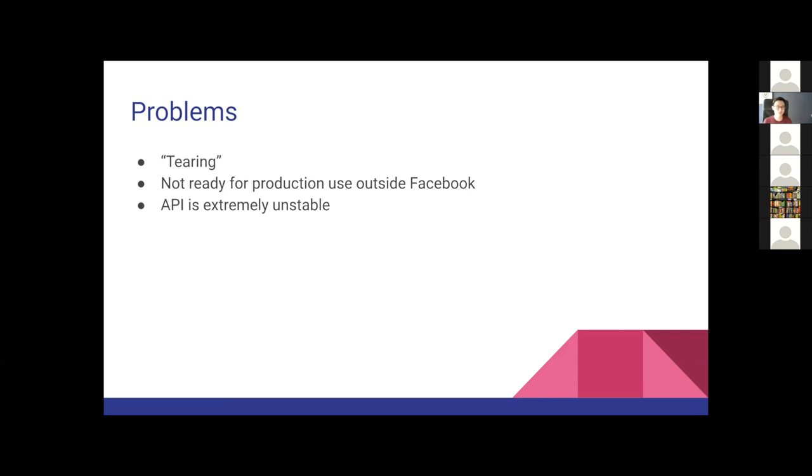Then the last one is that the API is really unstable. In August they removed the timeoutMs parameter. Methods get renamed, methods get deprecated. Like unstable_createResource, or React cache, came out a while back, and now it's considered old and seems to be going away.